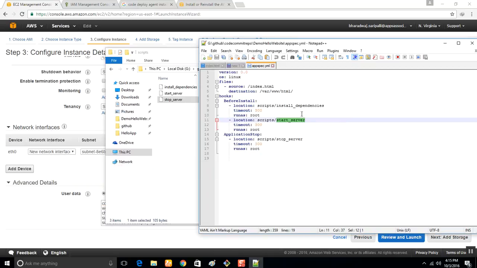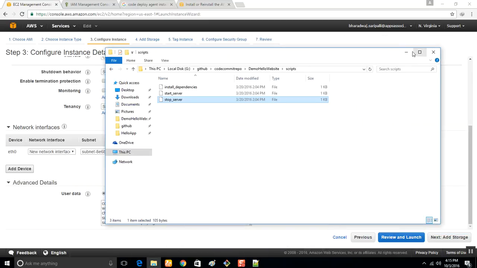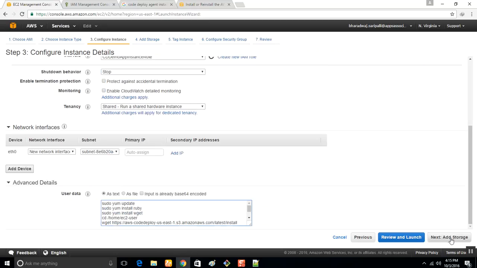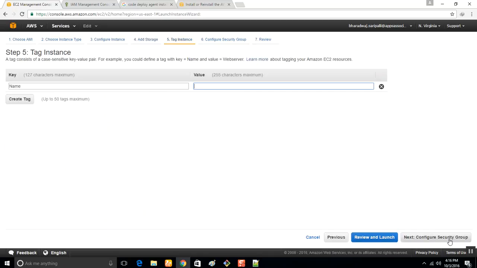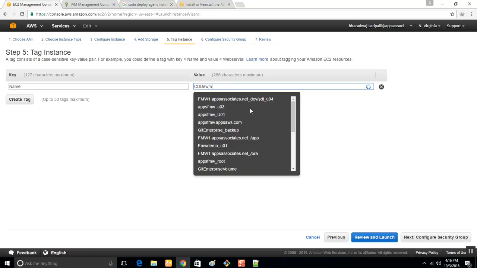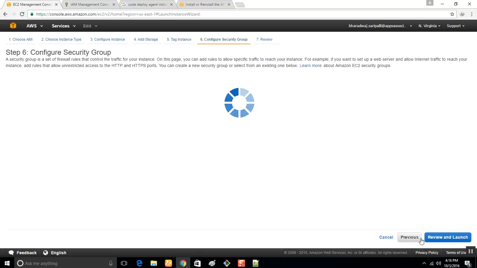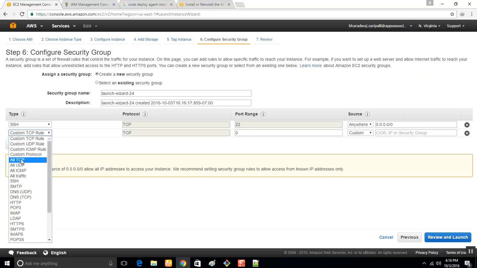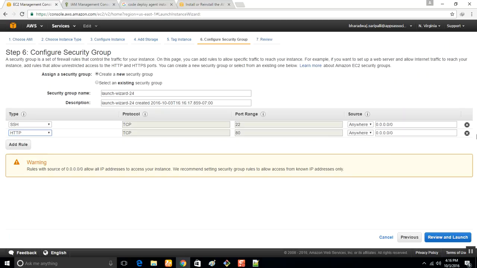Now let's try to run those instances. This is good. Add storage. Tag instances. Let's tag them cd demo app test. Configure security group. We have SSH access. Add a new rule. Create. Allow all HTTP traffic from anywhere in the world. Review and launch.